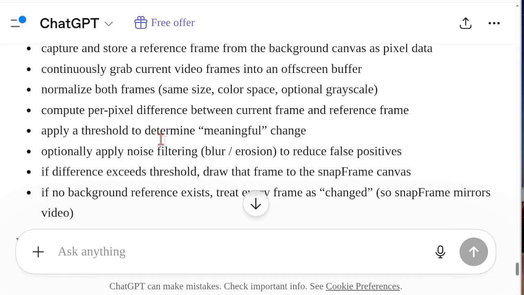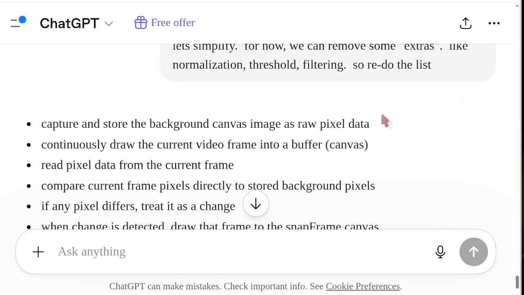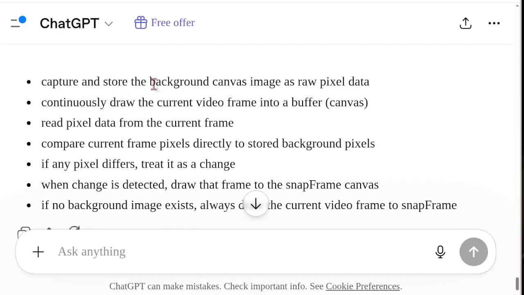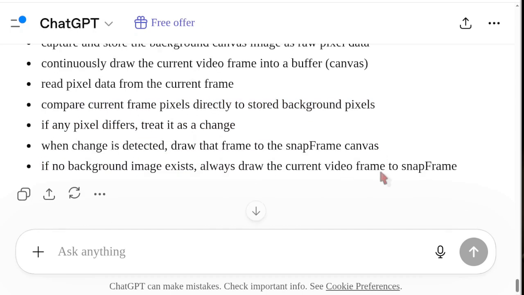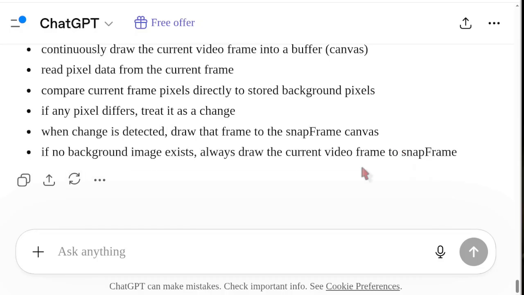So it gave me this long list, and I said, wait a minute, we can simplify some of that for now. So I had it redo the list. Capture and store the background canvas image as raw pixel data. Okay. Continuously draw the current video frame into a buffer canvas. Read the pixel data from the current frame. Compare the current frame pixels directly to stored background pixels. If any pixel differs, treat it as a change. When a change is detected, draw the frame to the snap frame canvas. If no background image exists, draw the current video frame to the snap frame.